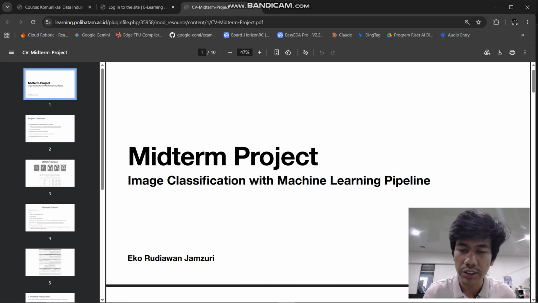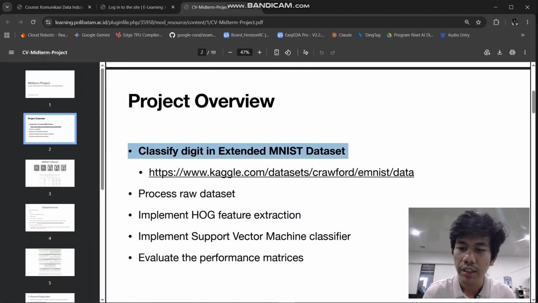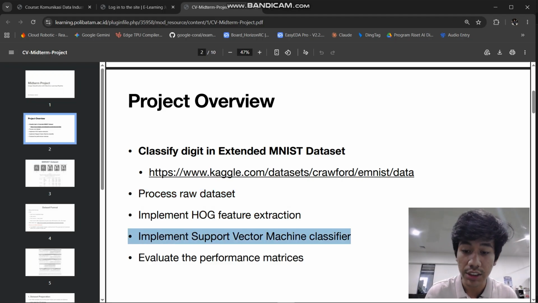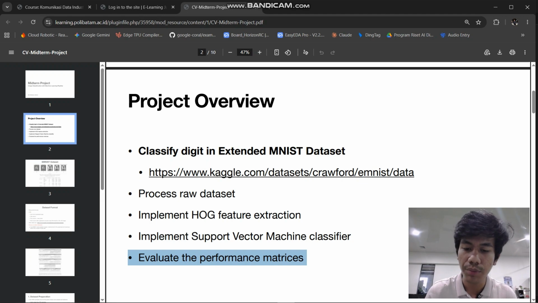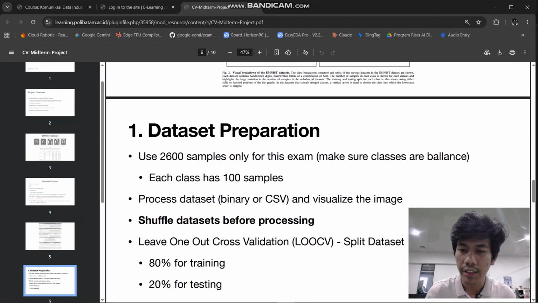I'm from the Robotic Engineering Study Program, and in this video, I would like to present the midterm project in the Computer Vision course, that is Image Classification with Machine Learning Pipeline. The main purpose of this project is to classify the digits or letters in the extended MNIST dataset using SVM and HOG feature extraction. There are several steps that I will do: process the raw dataset, implement HOG feature extraction, implement a support vector machine classifier, and at the end, evaluate the performance metrics like accuracy, F1 score, and so on.